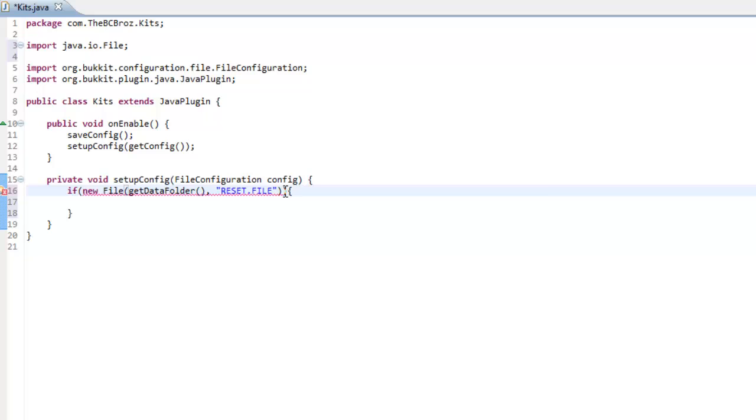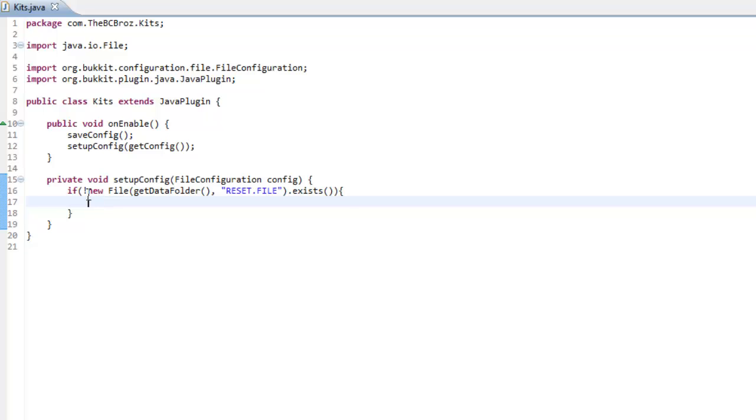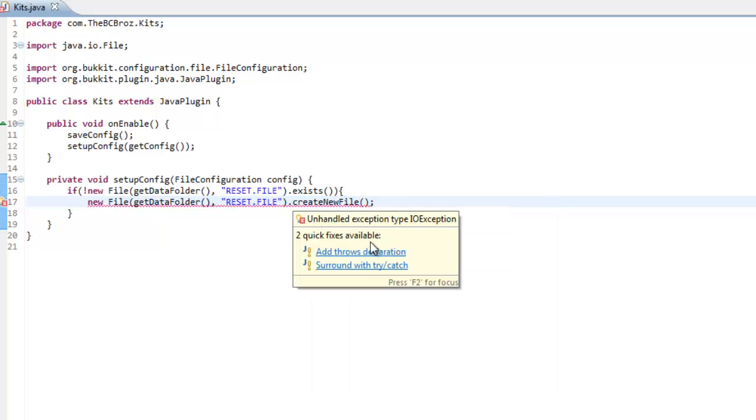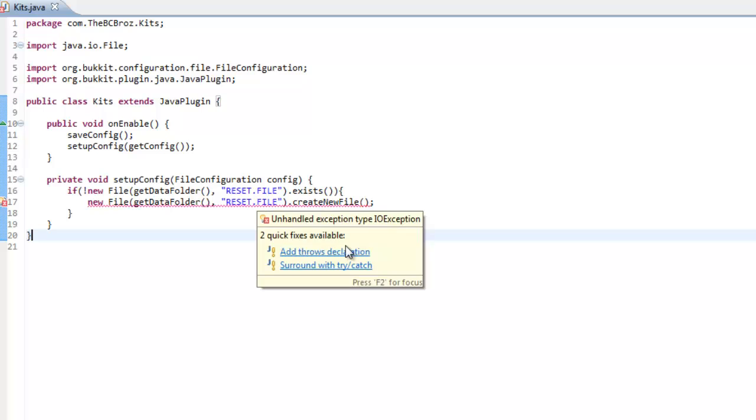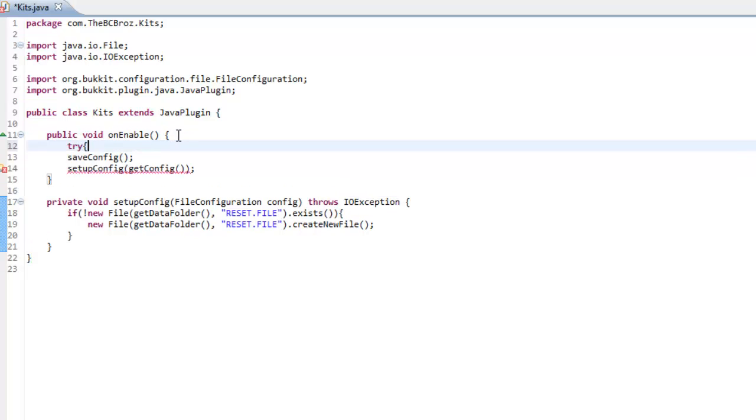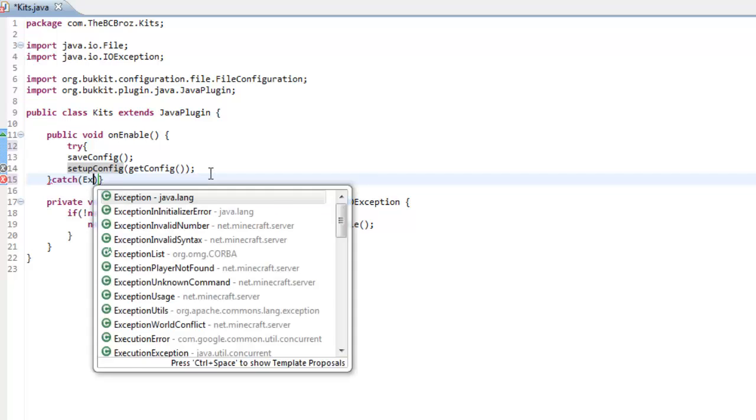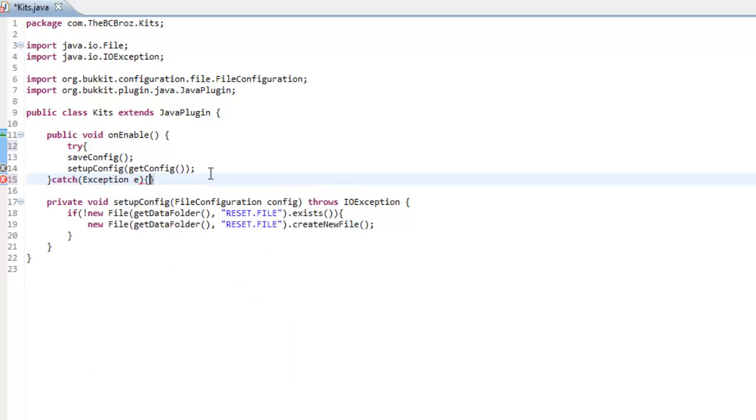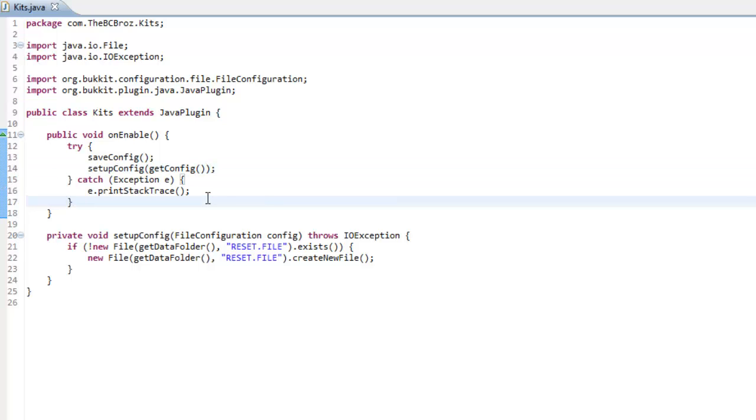import that, and we want to say if this exists, and we should put an exclamation mark at the front, check if it doesn't exist. First of all, we want to create this file, so this dot create new file. Got to throw a try and catch, or we could make this method throw an IO exception. So in here we'd have to say try, and then down here we'd say catch the exception e, and then we just do e dot print stack trace, like that. Okay, so I'll format that so it looks nice.